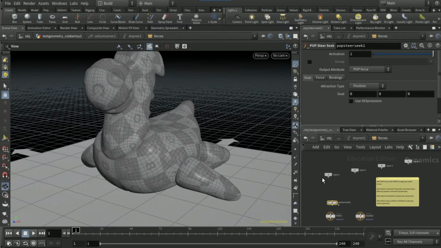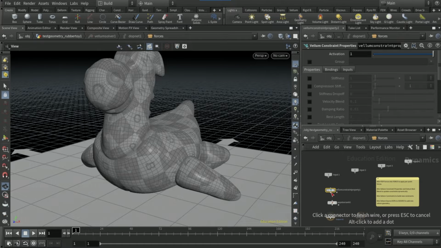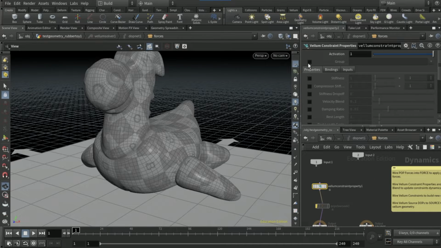Then drop down a Vellum constraint property. Connect that to that. Make sure to bypass this and then connect that. On the Vellum constraint properties, tick on group and on the drop down click pressure. Tick on stiffness. Set it to 0 and keyframe it.